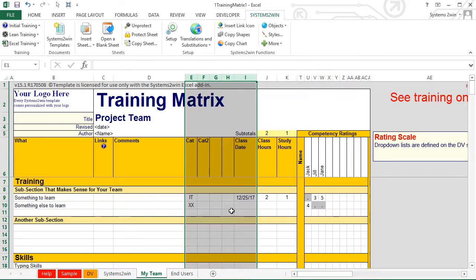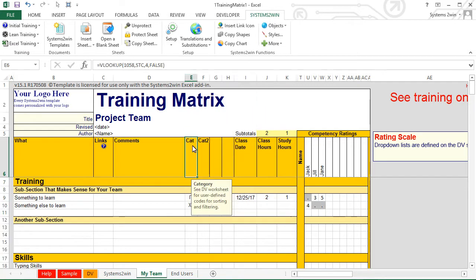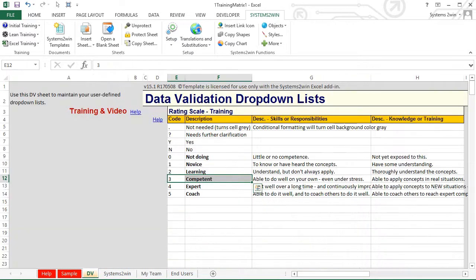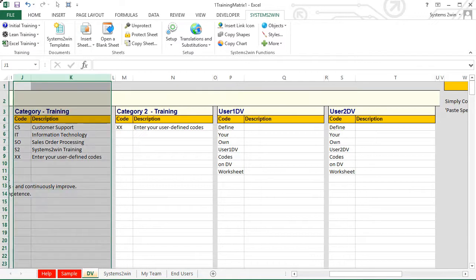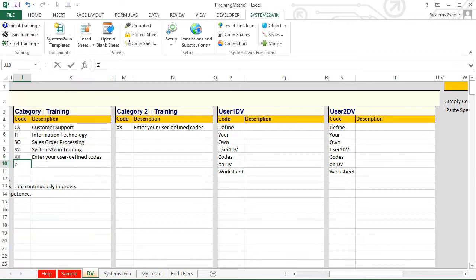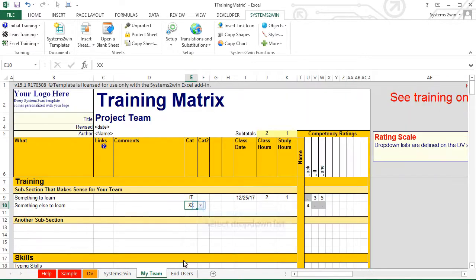By far the most popular column is the cat column. If we select that header, the pop-up help tells us to see the DV sheet for our user-defined codes for sorting and filtering. We came here earlier when we saw the codes for the rating scales. If we scroll over, we'll find where we can define our own user-defined category codes. And then back on one of our data entry sheets, when we select the drop-down arrow, there is our code in the drop-down list.